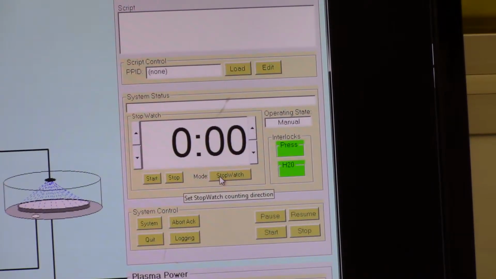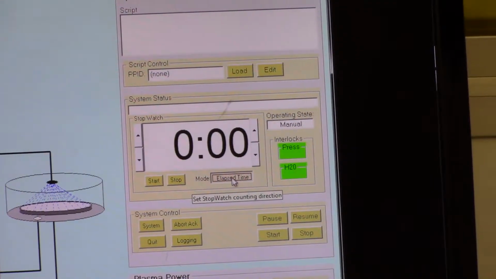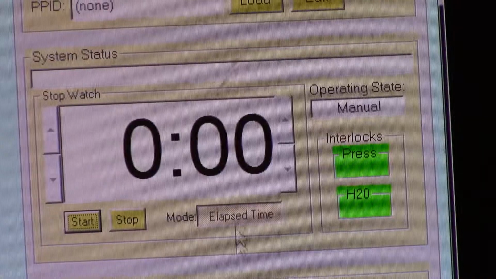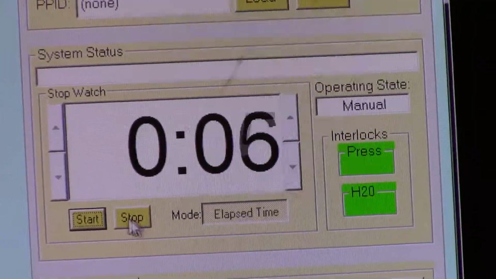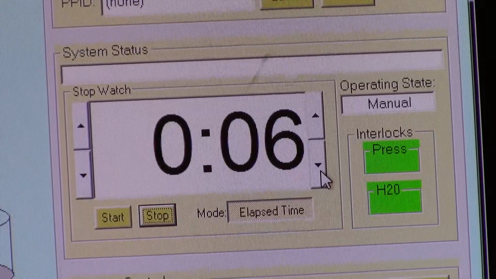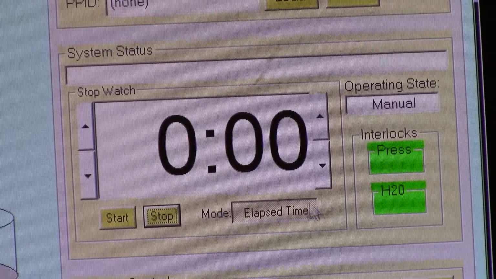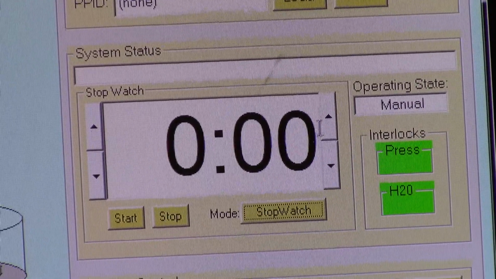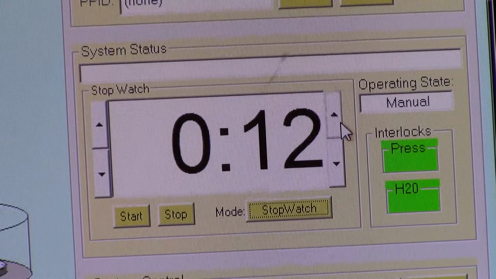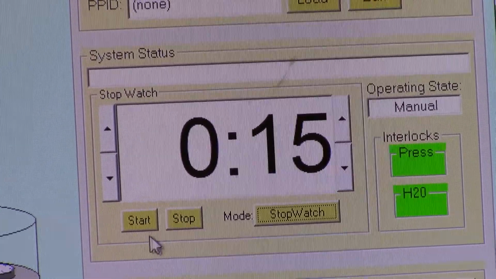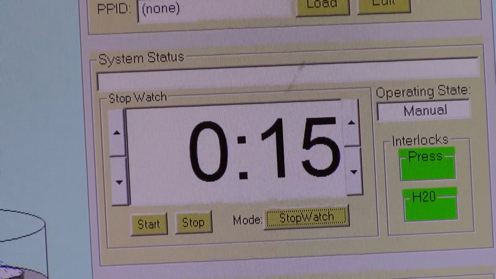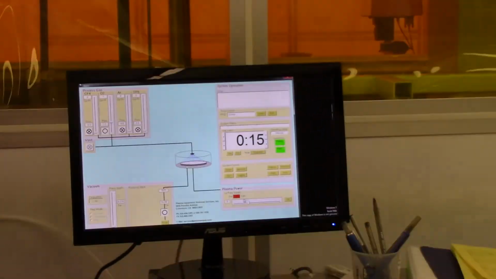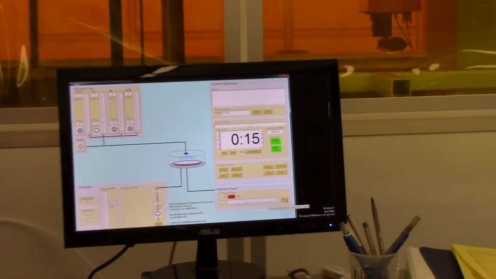So you have two modes. You have a stopwatch mode or you have an elapsed time mode. If I press start here, it'll just start counting up to like 99.99. I can stop it here. I can clear my values with these arrows on the side. Then I can do my stopwatch mode. I can set a time, like 15 seconds. Press start. So again, these are not integrated at all. This will just count down, and this plasma will just keep burning until I turn off the power supply by pressing the enable disable switch right here.